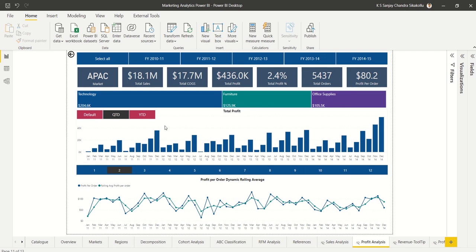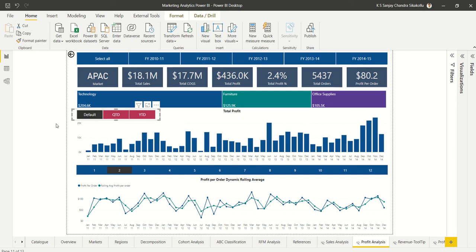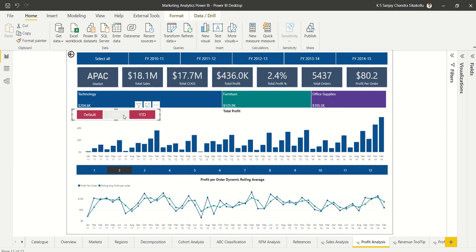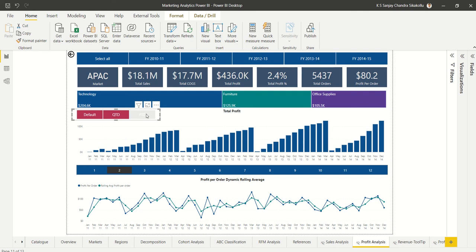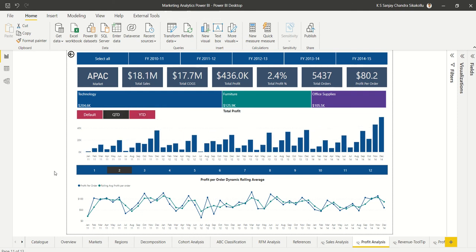Now if you talk about total profit, here I have given three options for the users. Either they can look at the default profit, or they can go with QTD, which is quarter to date, or they can go with YTD, which is year to date. These three options are available. And here also the rolling average is dynamic. You can select 5, 6, 7, whatever you want. And this is about profit analysis.